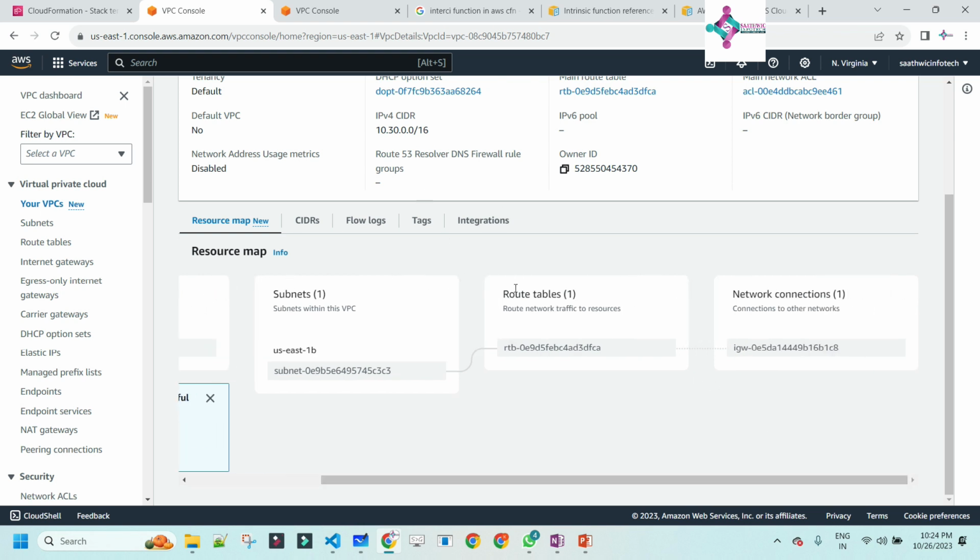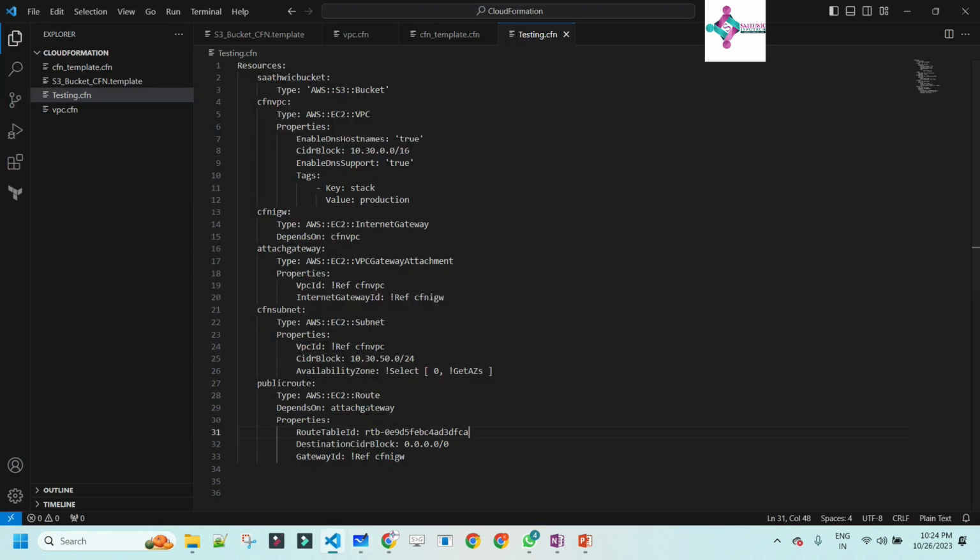Okay, but the tricky part here is this. This is the tricky part. If you look at my route table, I have hard coded my route table value because there is no way that you can know this route table ID which is created as default with the VPC. Means that the main route table which is created as part of your VPC, AWS CloudFormation does not have the ability to fetch that. Okay, either you need to hard code or you need to create a new public route table. Okay, hope you guys are understanding, right?